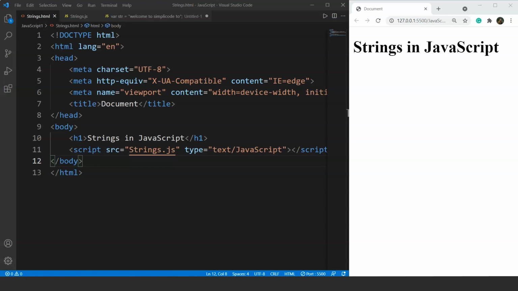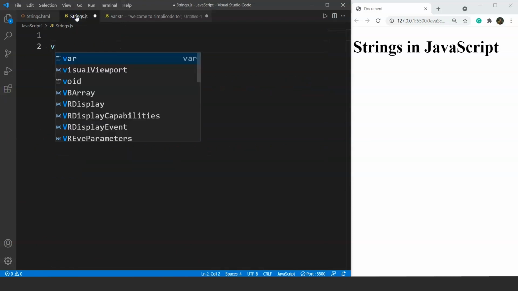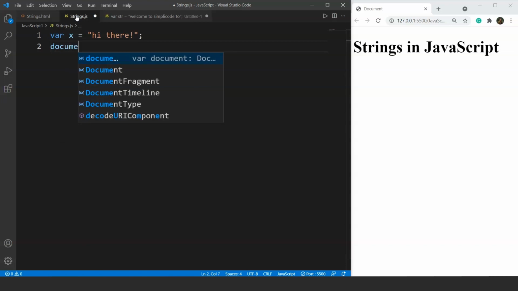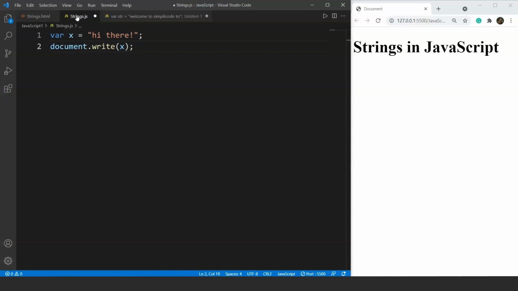We know that strings in any programming language are used to store and manipulate textual values. A string contains a sequence of characters written inside double quotes. So let's declare a basic string here. Let's say we have a variable var x, and the value of x will be a basic string. Let's say we have "hi there" as the value. Next, we'll print this on a browser. document.write, and we'll print x on a browser.